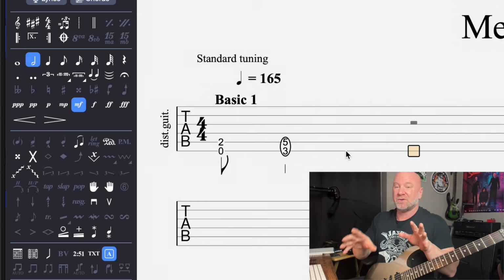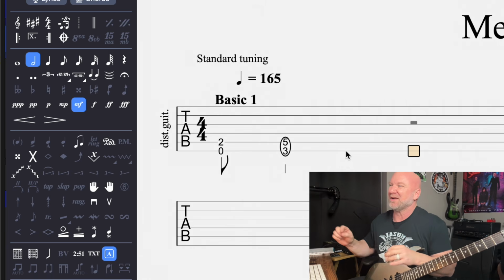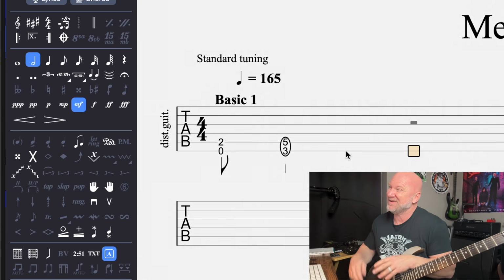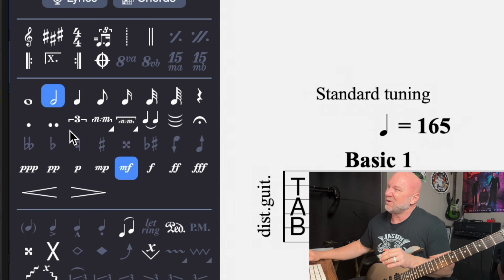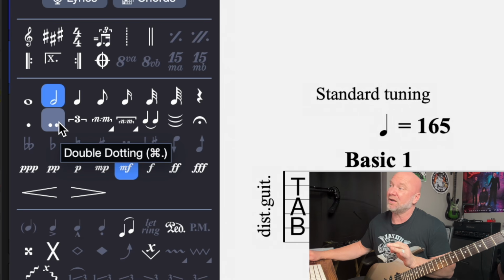So there are these little dots, and thank you to my good friend Cliff, Riff with Cliff. He showed me this one day, and I'm like, really? That's all I have to do? So these little dots on the left side panel. So again, we went through all the notes, whole note, half, quarter, eighth, whatever. You've got these tiny little dots down here. If I hover over this one dot, it says dotting. If I hover over the two dots, it says double dotting. What this does, it gives us a little bit more space without quite going to that next note.